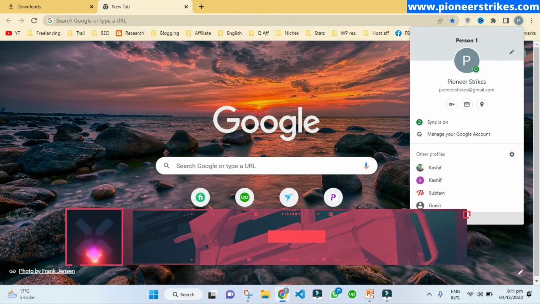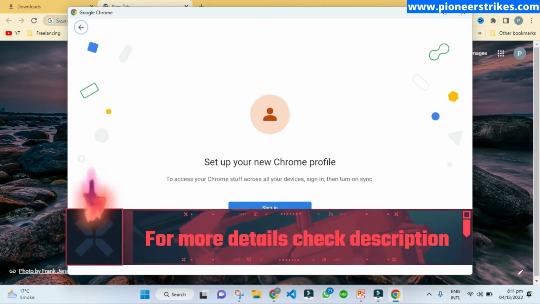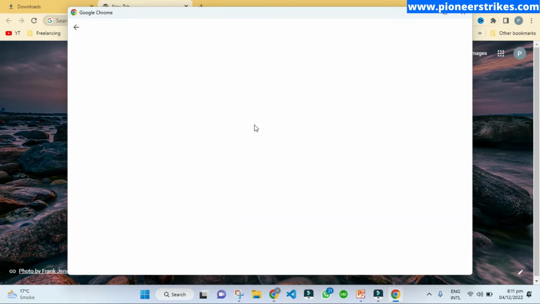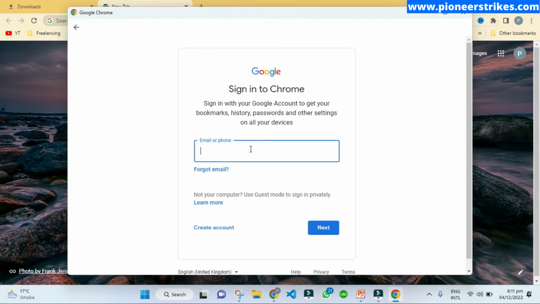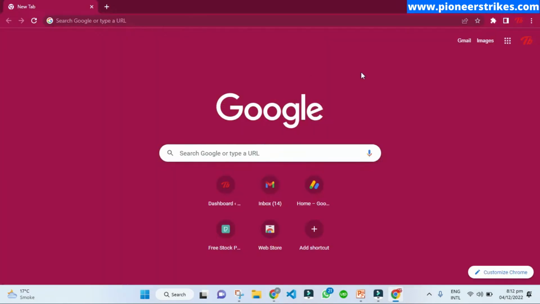If you want to create a profile, you just have to click on add, and then sign in to the Google account of your client or your own. When you sign into the client account, you will see something like this. This is my client account, so I have used a Chrome profile for it, and here I can show you the AdSense account. You can see I have logged in to his AdSense account here.